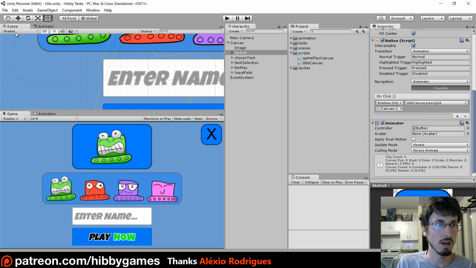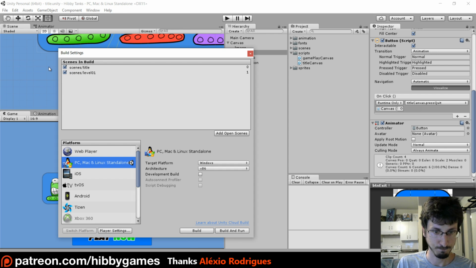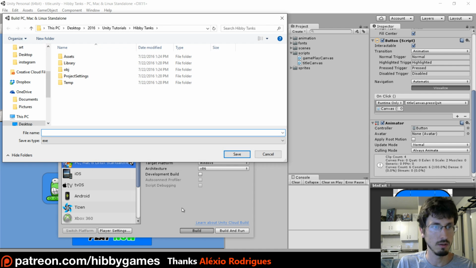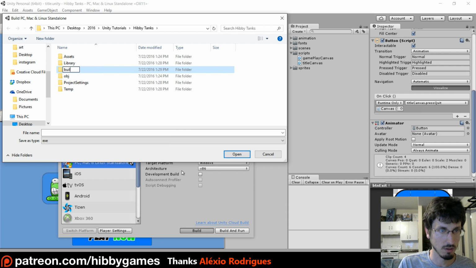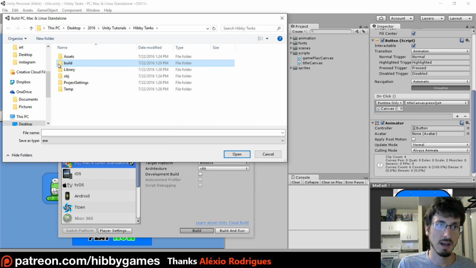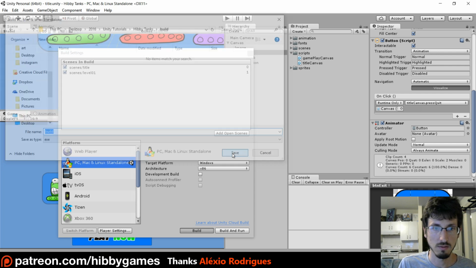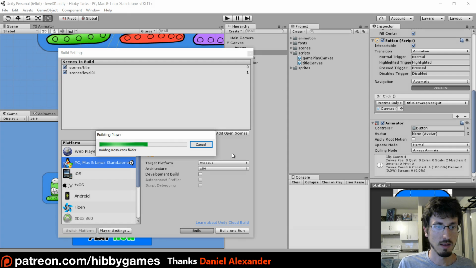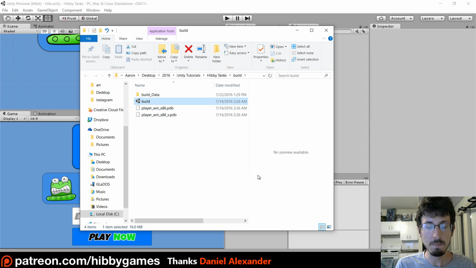So save that. Let's actually go to build settings, and I'm on PC Windows version, so I'm just going to leave that and go build. I'm just going to right click and create a folder to put this in. I do not want this in the assets folder, so make sure you don't do that. Just call it build and save, and this way we can just check that it actually closes the application. So there's the build, so open that.